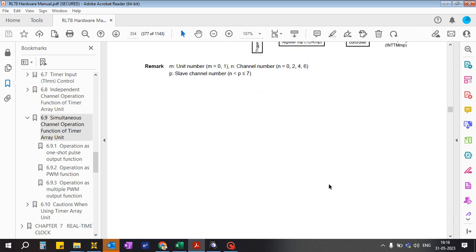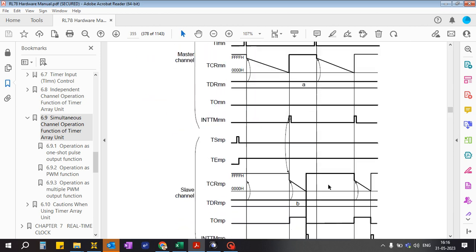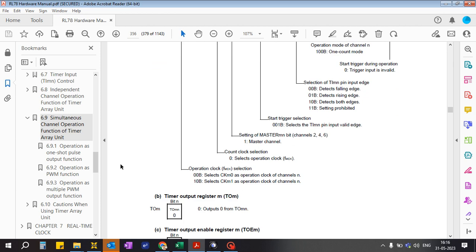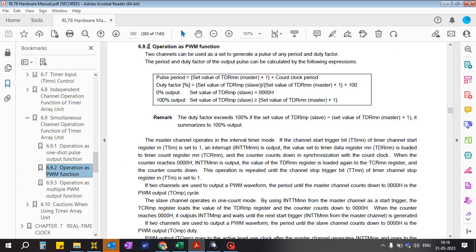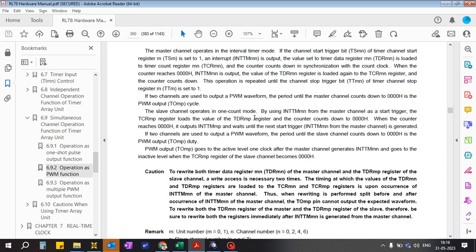It is the same for PWM. This is the operation as a PWM function. Two channels can be used to set the pulse at any time duty cycle. This is the formula for the pulse period, duty period, 0% output and 100% output. Refer to this manual for more detail.